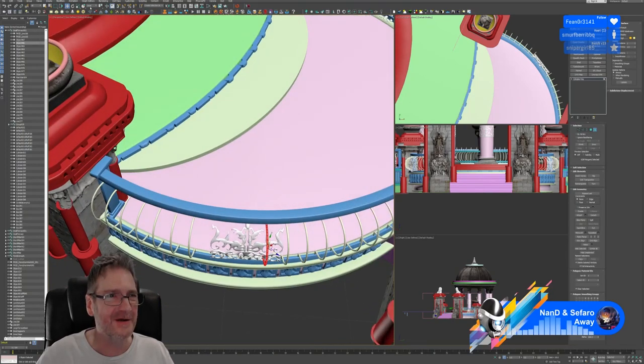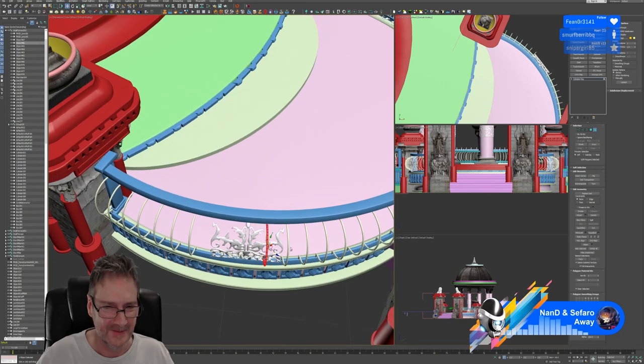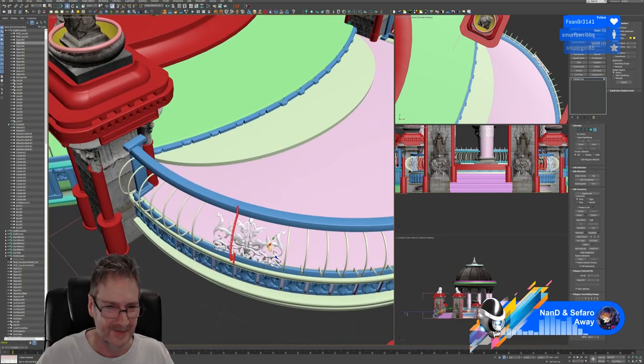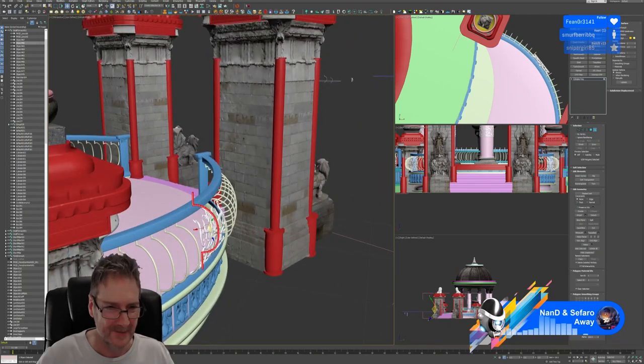Let's move this one over. That's what I get for doing it on the local axes. Let's move back to the view.